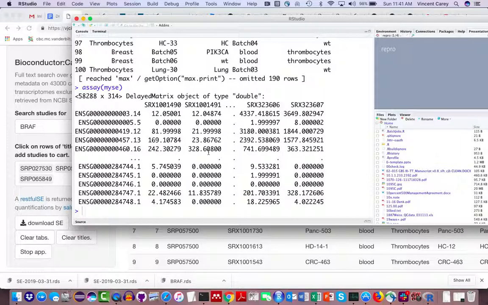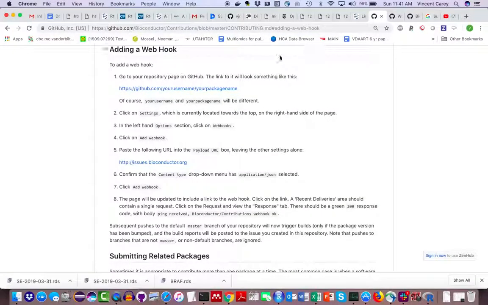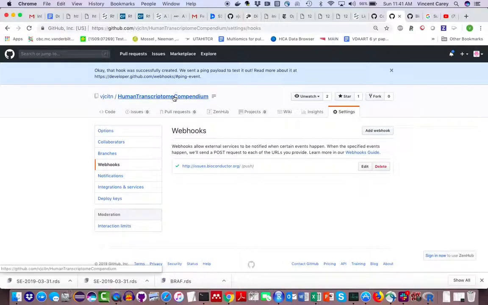So this is a very quick overview of this app, and if you have questions, please don't hesitate to file issues at the GitHub repository for the Human Transcriptome Compendium, which is at vjcitn in GitHub. We'll take a quick look at that.